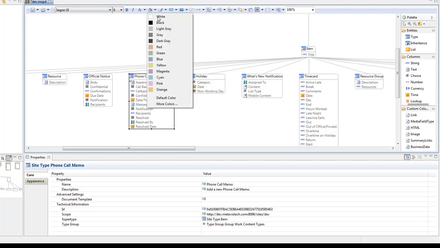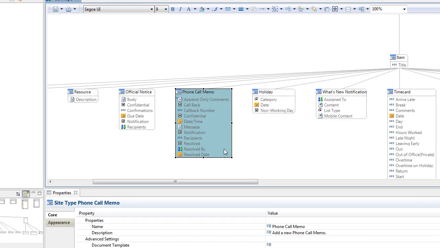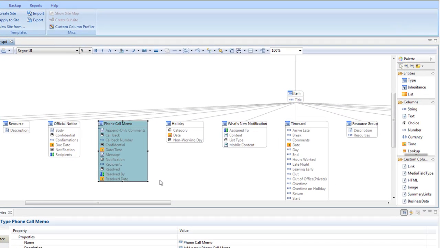One of the most common things we do is we highlight things. So I can go ahead and apply highlighting to this content type, and you can see it'll stand out pretty clearly here for anybody who's looking at this design in the future.